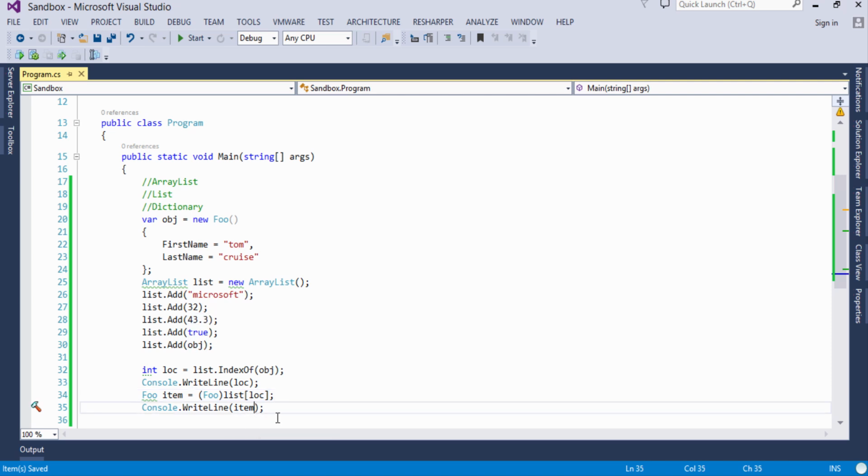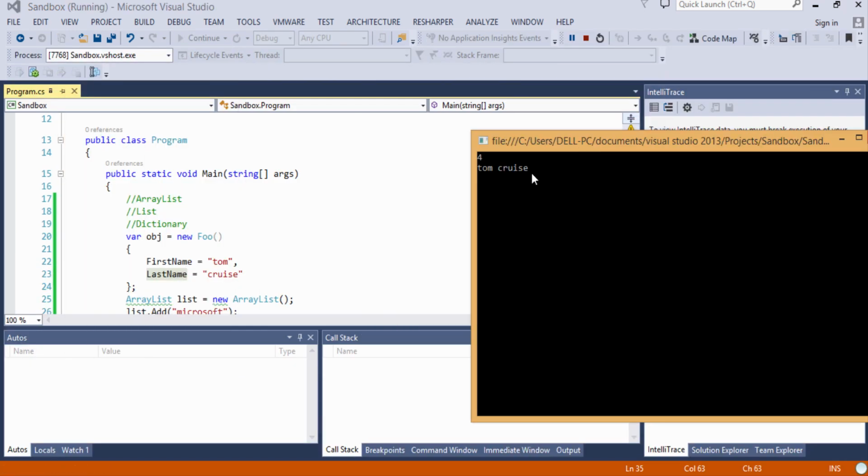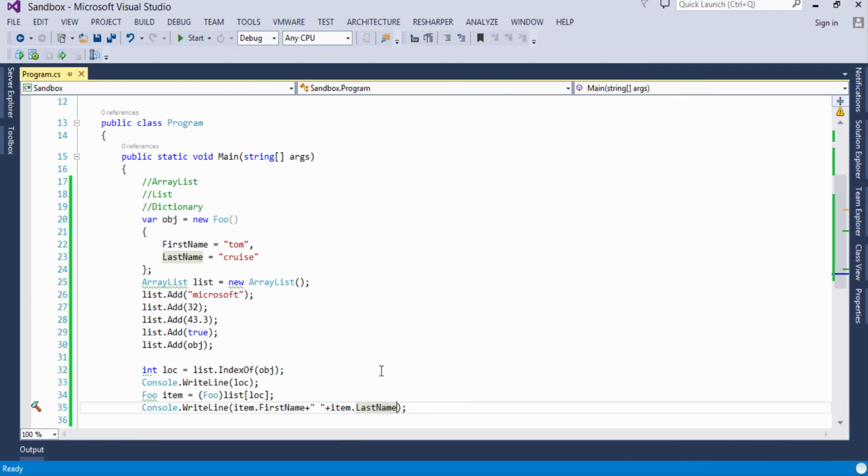Simple as that. Now I can get the first name and the last name of this object. You can see we have got Tom and Cruise. Okay, so this was an array list. It's a powerful feature of C#.NET, and you can use it for a variety of purposes.